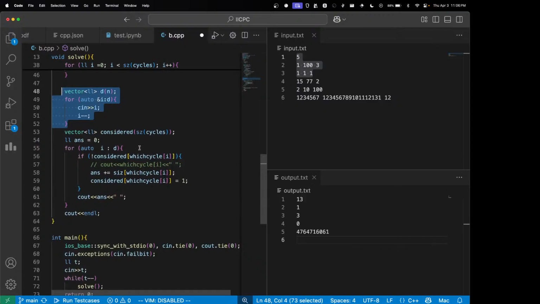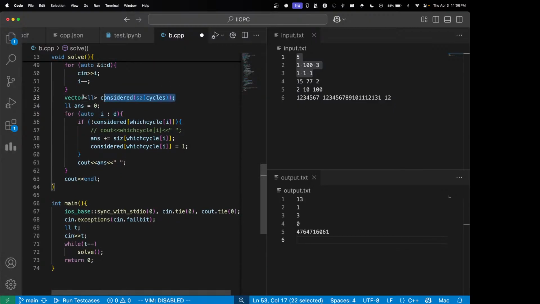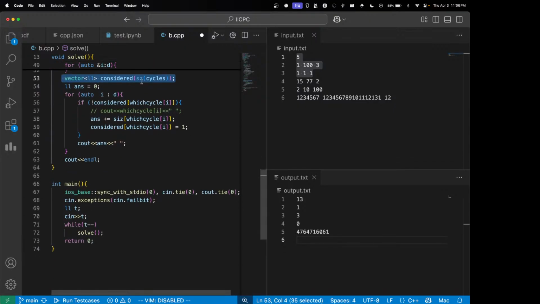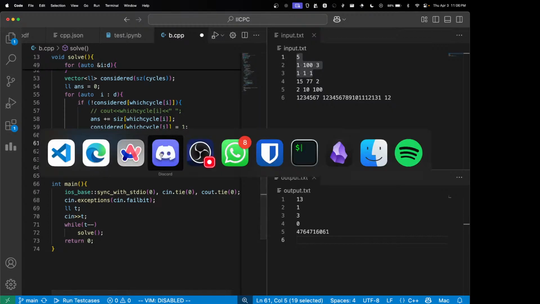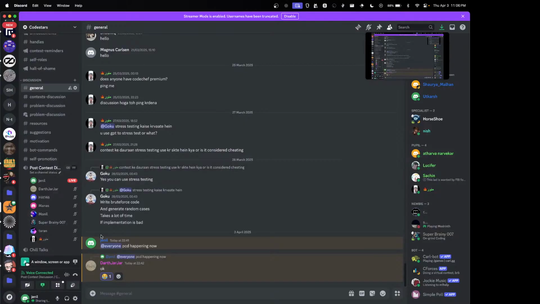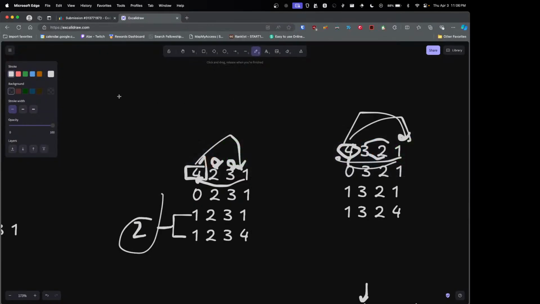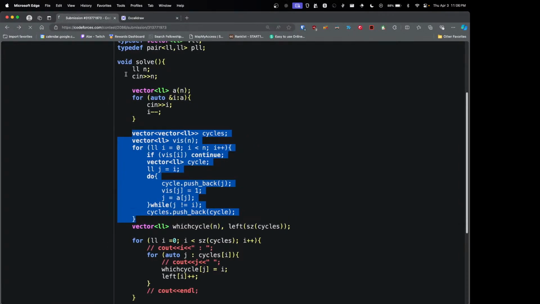Now for every d, this is just considered or visited of cycles once again. Now if I have not considered this cycle, then I increase the answer by the size of the cycle and I consider that cycle, and at the end of the day I print answer. That's it. Does that make sense overall? Yes. Cool. Now moving on to D.